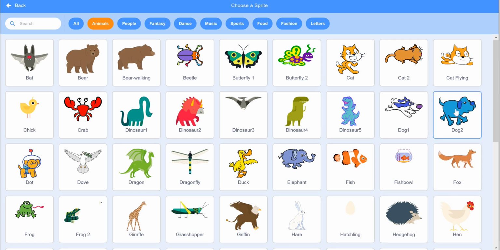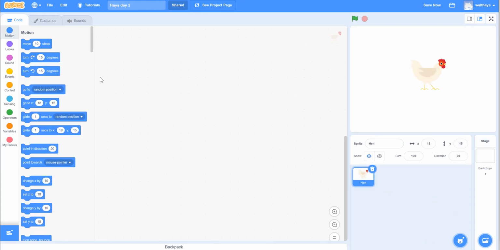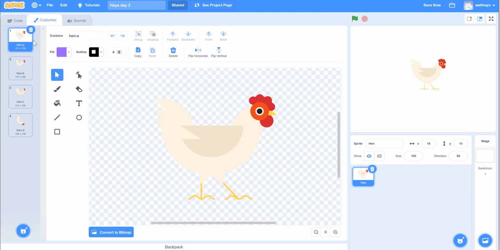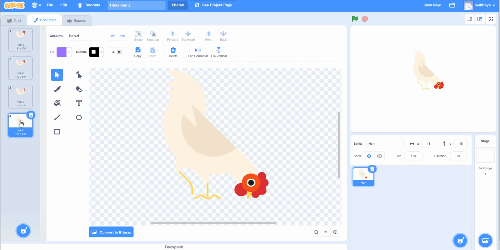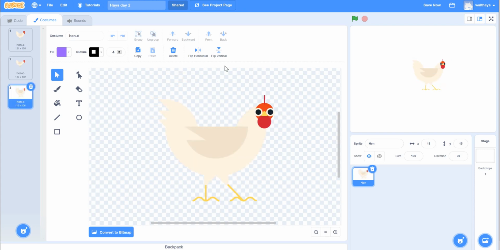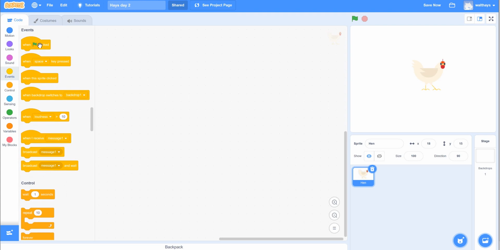This dog number 2 is walking. But sometimes there's one where they're not walking. So like this chicken is walking and one isn't walking. I'll choose that one and just show you how to work with it. If some of the costumes are walking and some aren't, you come in here to costumes and see this one, this one, this one, that's walking. This one's not. You can just delete the one that isn't a walker. You didn't delete it from Scratch. You just deleted it from your project. So anyway, that's how you find a sprite that is a walker.